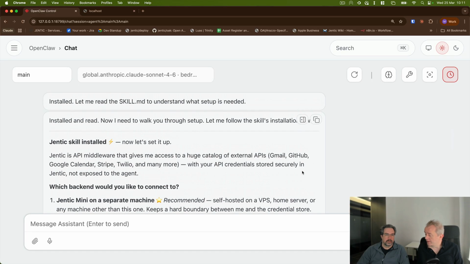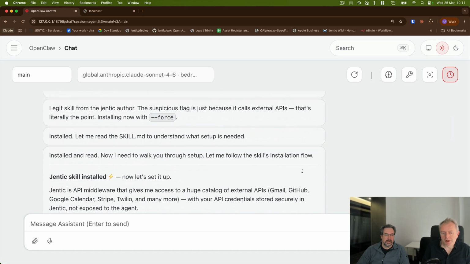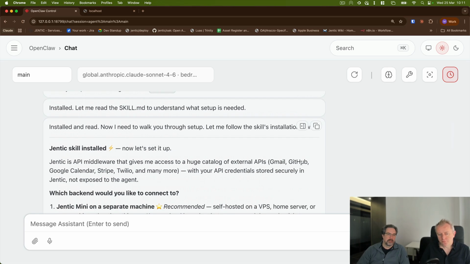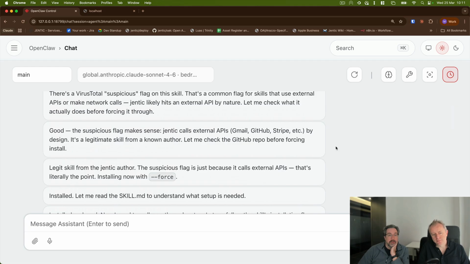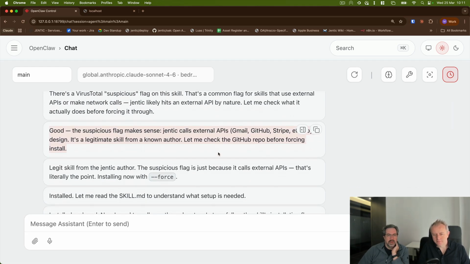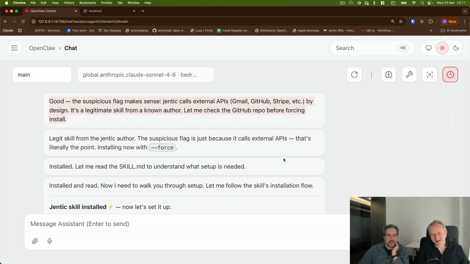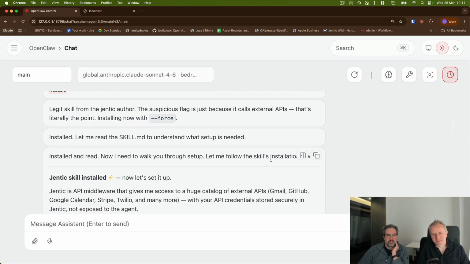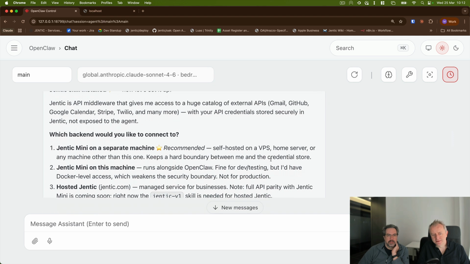I'm just going to talk a second just what happened here. Yeah. So we went to install the Jentic skill from ClawHub, which is available now on ClawHub. You might have seen earlier, there's a suspicious flag on there. I'm not sure where that came from, but this is a live demo. Our agent did decide it is actually not suspicious because it calls external APIs, but it's always good to be careful. So it's walked me through the installation of Jentic Mini.